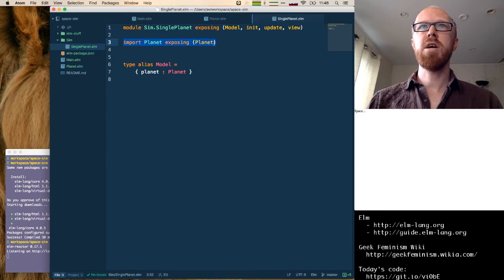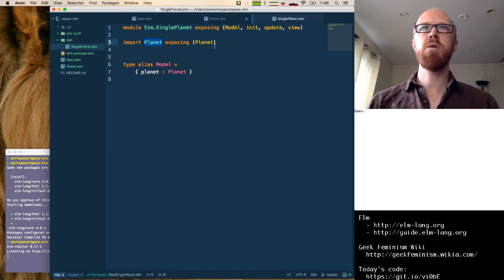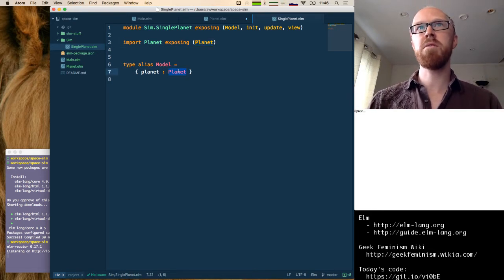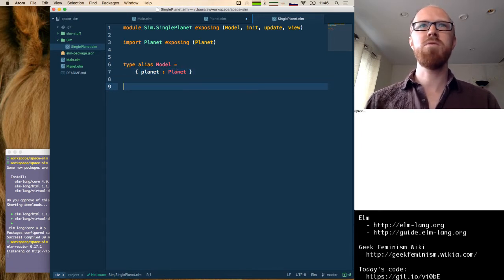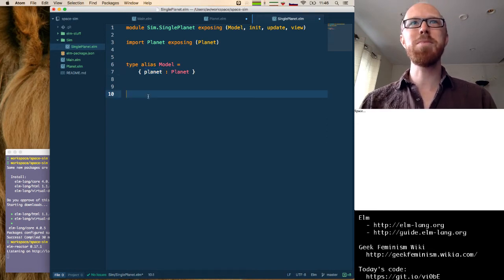So this is kind of a common pattern in Elm, where if you have a type that, oh, whoops, didn't even name this right, Planet. If we have a type that has the same name as the module, it is common to import it and expose that self-named type right away. Without the exposing, you'd have to say Planet.Planet here, which is a little redundant. We already have Planet twice on this line, and it's already starting to not look like a real word to me.